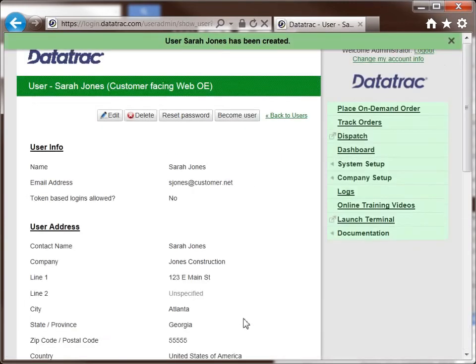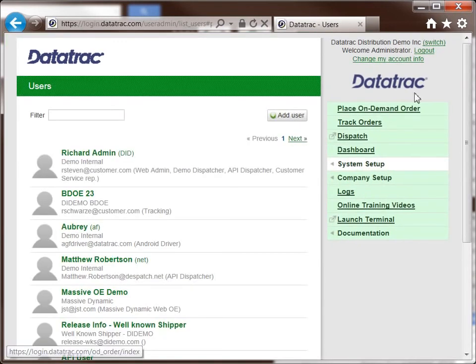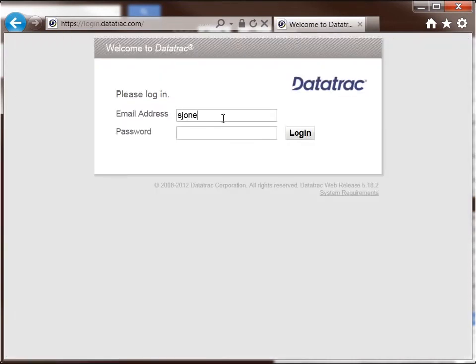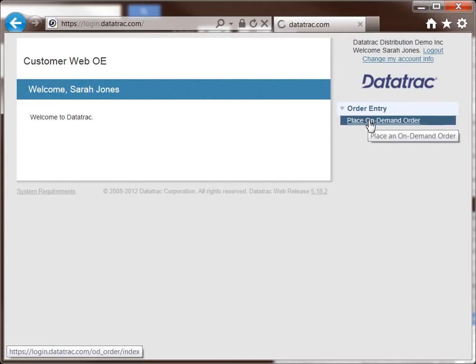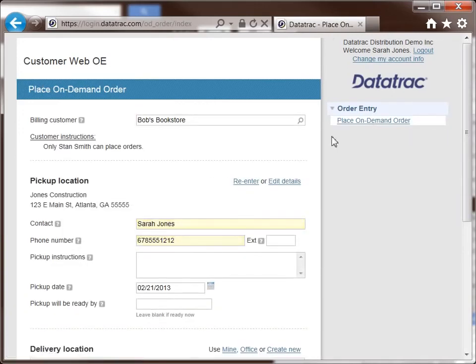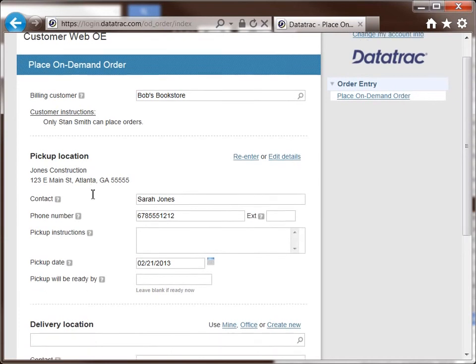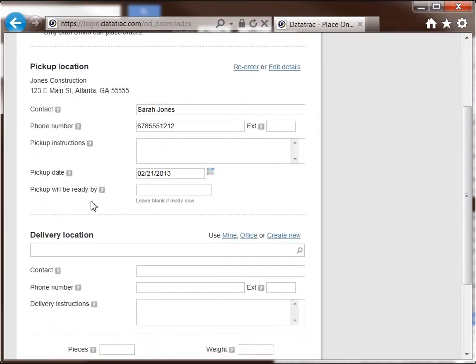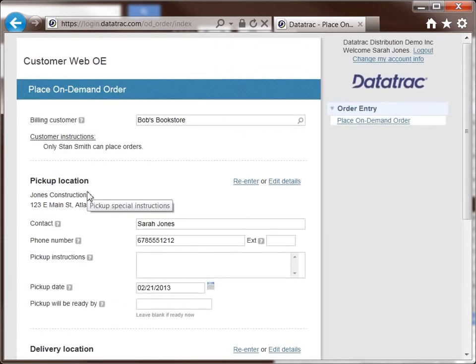With our user created, we should probably check and make sure that we got everything configured properly. To do that, go to the top right screen and click on Log Out. Then use the email address and passwords you entered to log in as the new user. If everything worked fine, on the right we'll see Place On-Demand Order. If you click on that, you'll see the order entry screen appear with the billing customer information already selected, along with the user's local information automatically populated as the pickup location.